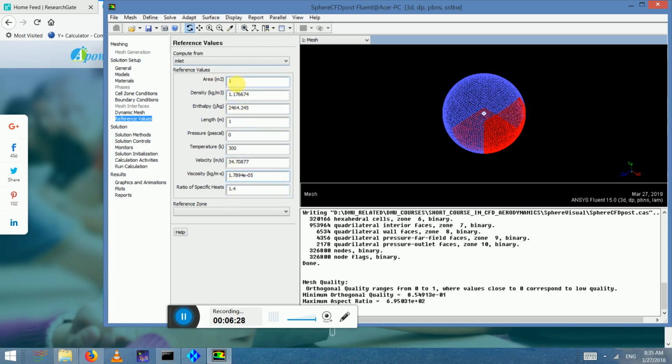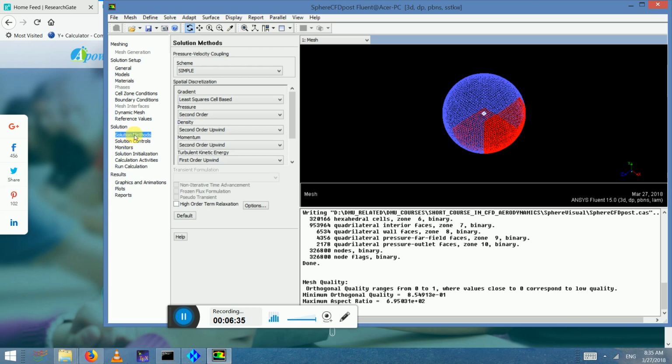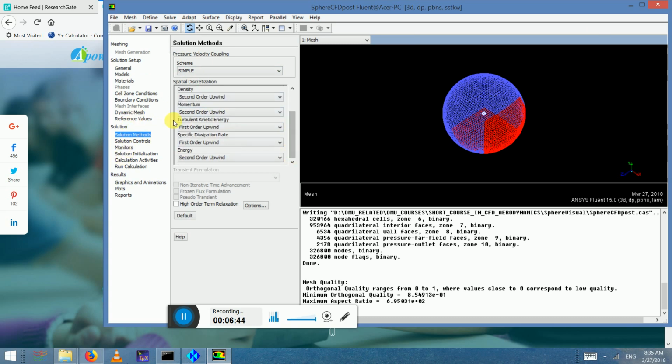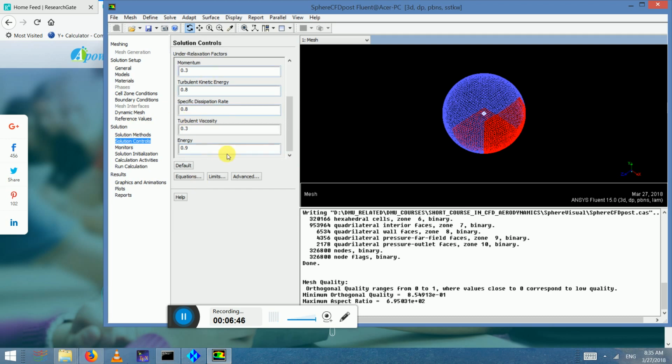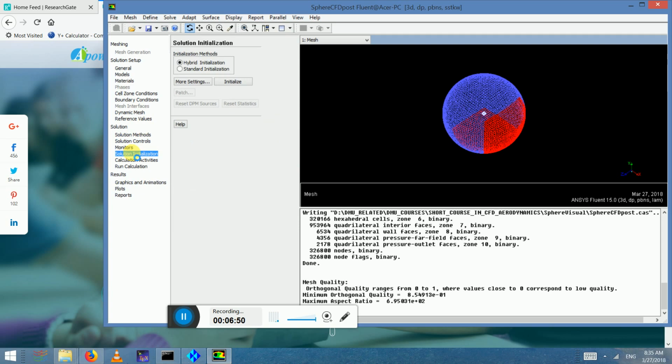I'm not really interested in the forces on the sphere, like the drag and lift, so I'm just going to keep it as it is. The solution method will be the SIMPLE method, semi-implicit pressure linked equations. Some of them will be first order, some second order, with some under-relaxation for turbulence, viscosity and so on. So let's go ahead and initialize, run some calculations, and see if we actually get a converged solution. I'm going to initialize now using hybrid methods.